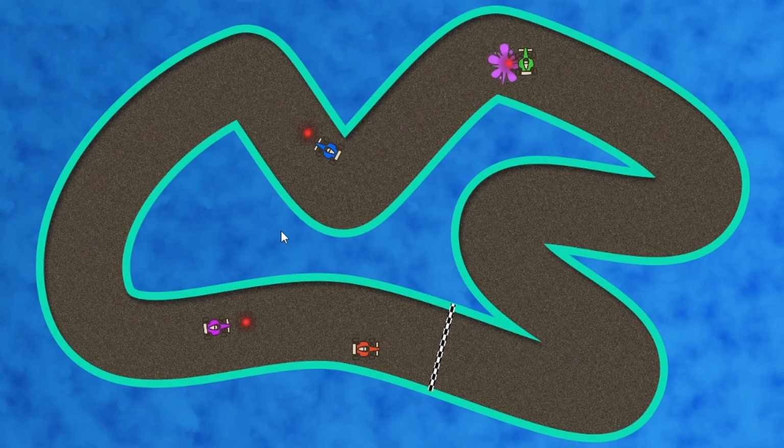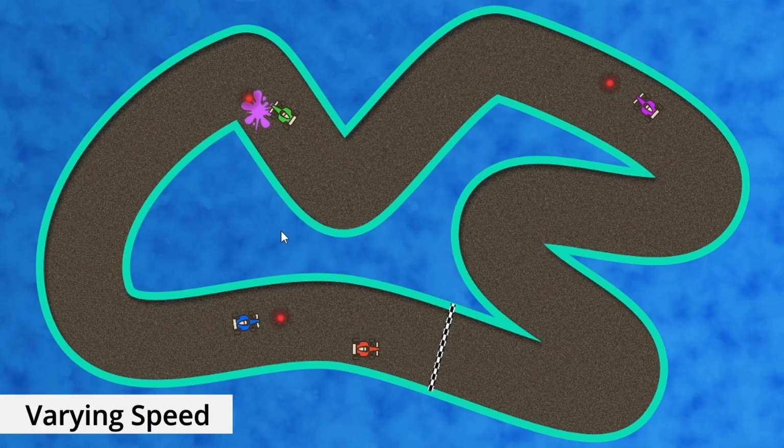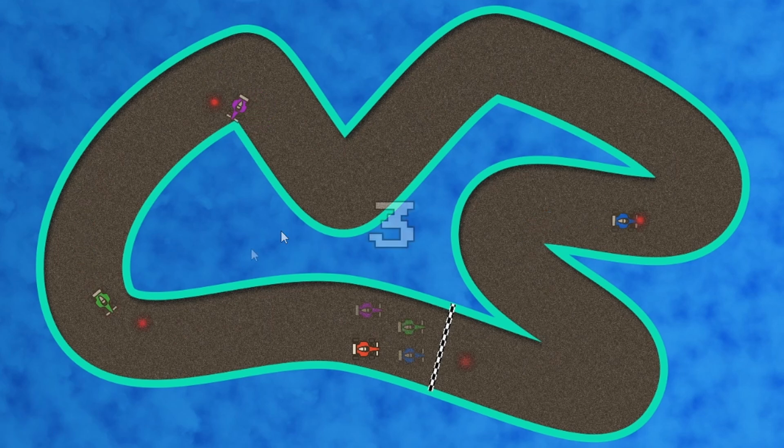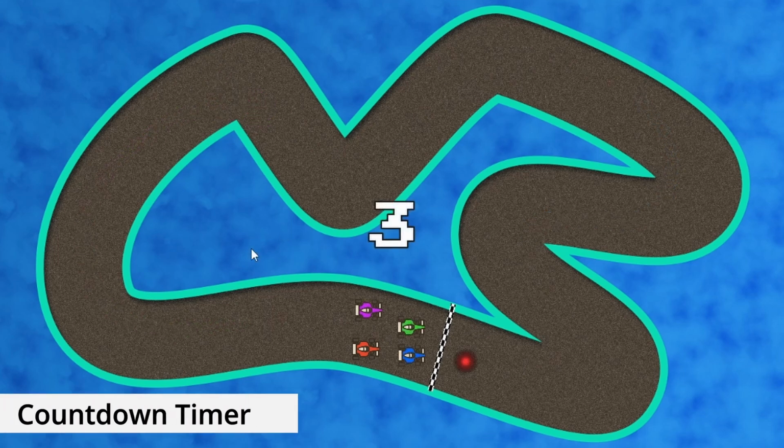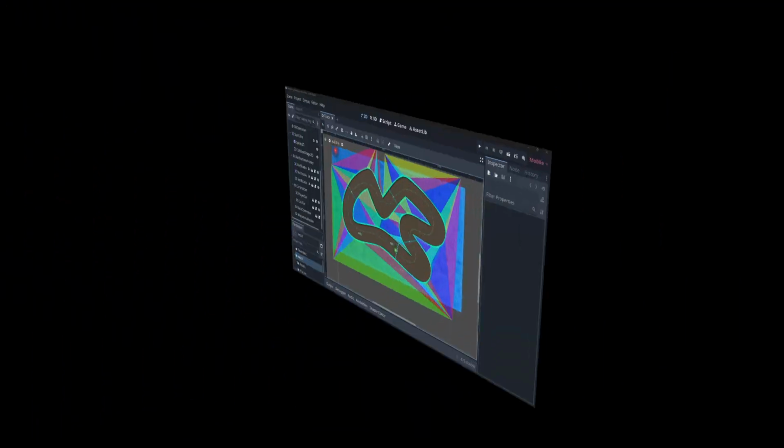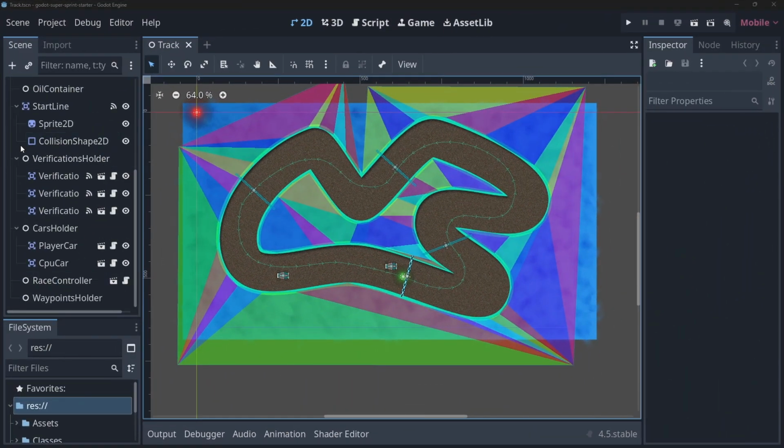What I'd like to do in this particular video is set them up so that they've got slightly different speeds and also make a countdown timer to start the race. So we see a 3, 2, 1, and then the race starts. We'll start off by giving the computer cars a little bit of variable speed.